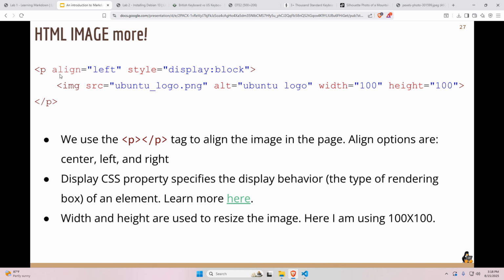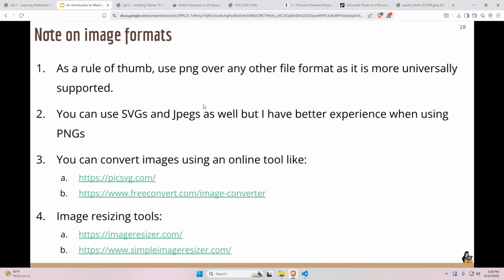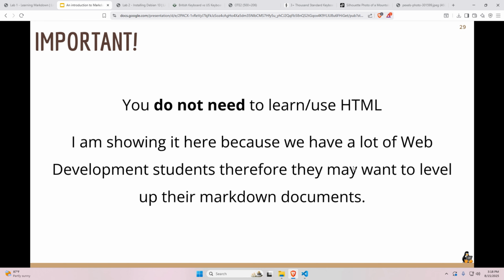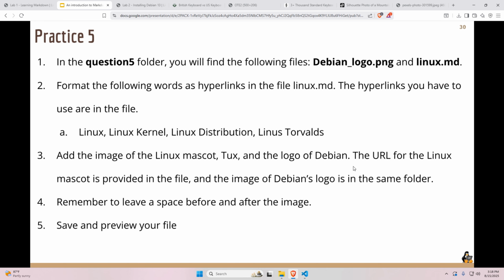It is the same HTML with a little bit more explanation so that you know what you're typing. These are image converters and resizing tools that you can use. I've used them in the past. They work fine for me. I like to use PNGs over any other format, but you can use other formats too. It's just I have good luck with PNG formats. And yeah, that's about it. We can move along to question number 6.